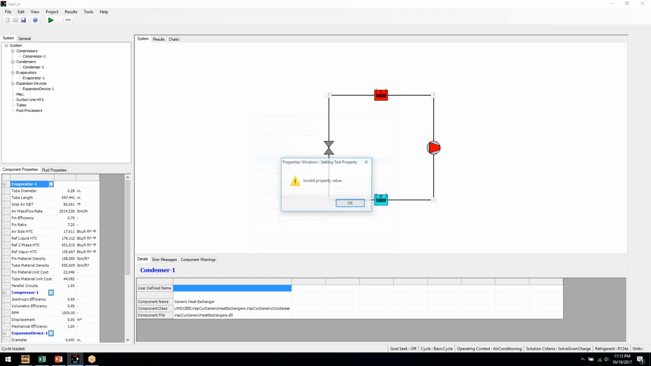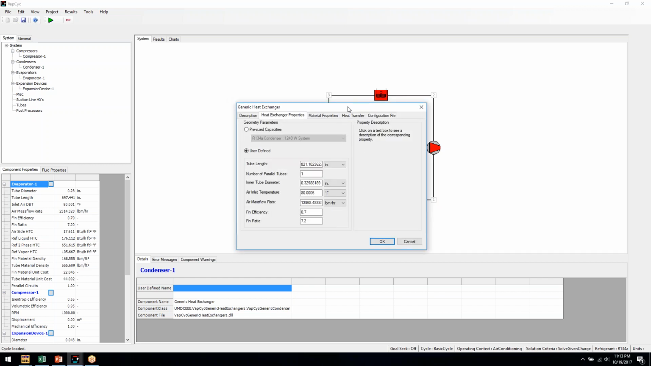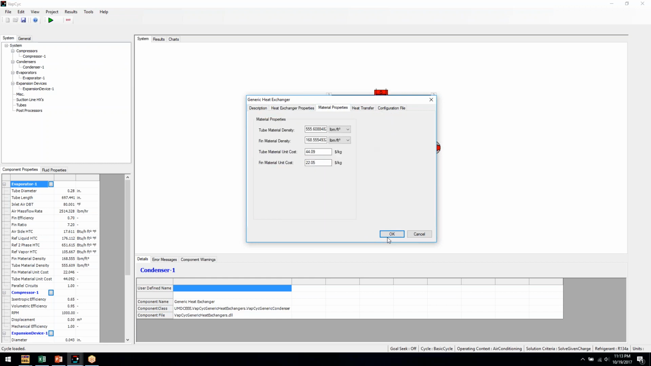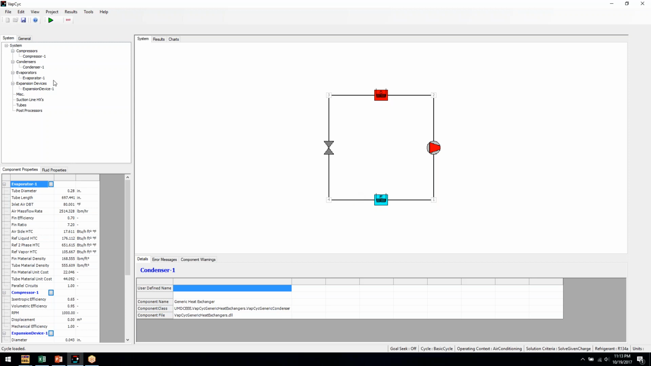Selecting any model brings up the Edit Component window, which allows you to edit any of the parameters of this model and save it. On the left, we have the System window, which lists all of the components currently in the cycle. Similar to the graphical interface, you can right-click and select Choose Component or Edit Component.